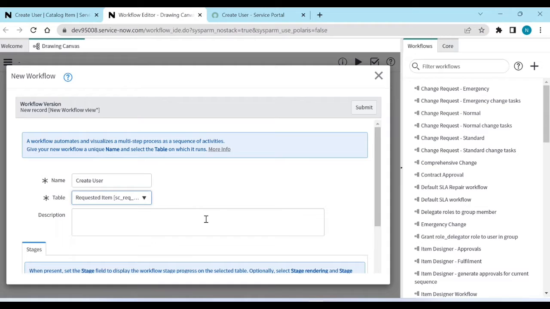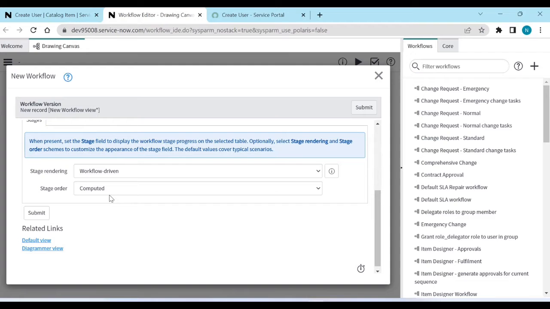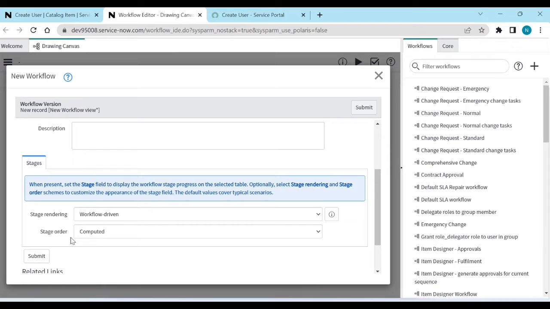This stage rendering and stage order we will see in the next steps. What is stage rendering? What is stage order? How does it look? Everything we will see in the next steps. Okay, submit it.